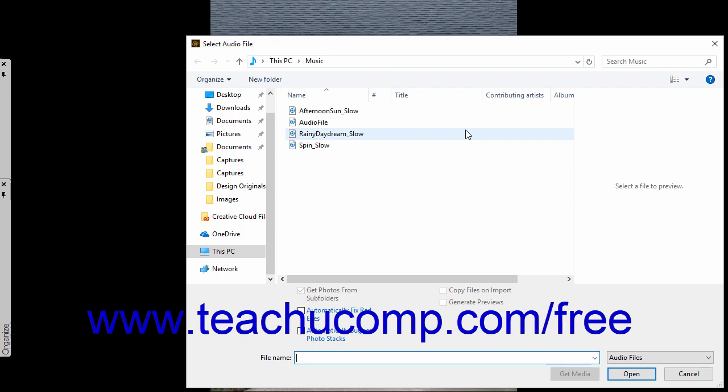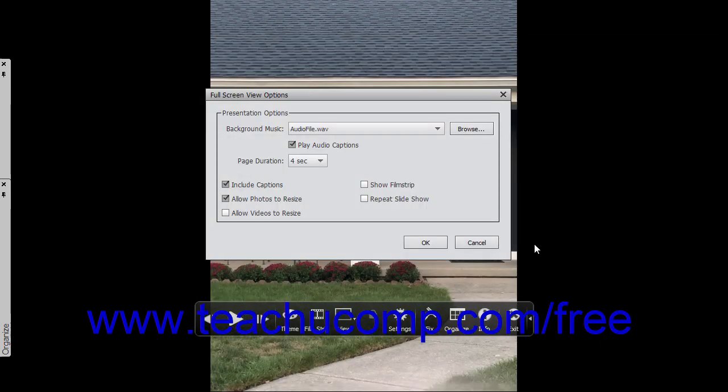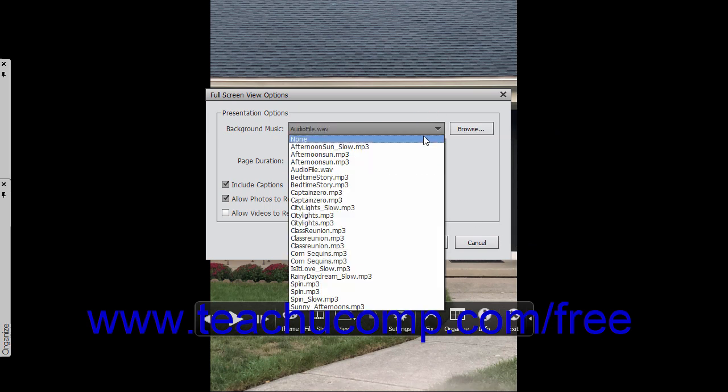Elements will play sound files in MP3, M4A, WAV, MOV, WMA formats, and a few other audio formats. After selecting the audio file, click the Open button in the Select Audio File dialog box to set it as the default background music.